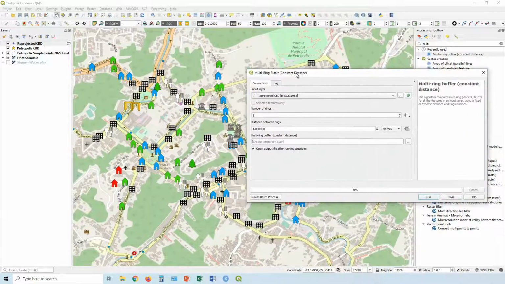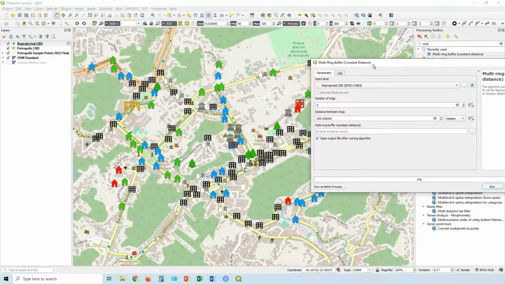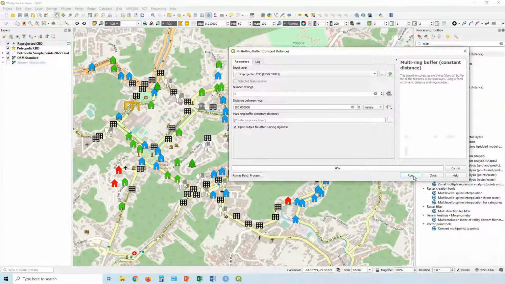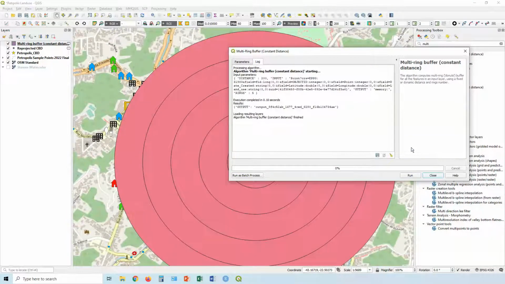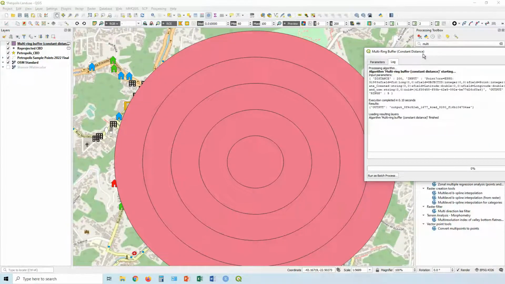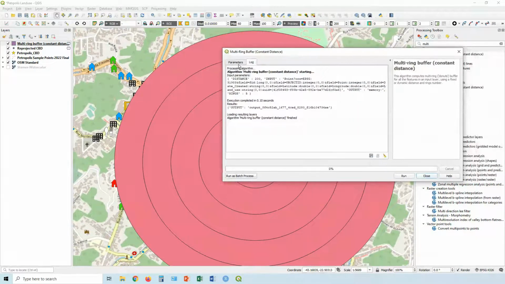Now, first of all, how many rings do you want? How many different steps do you want in this multi-ring buffer? Let's go with 5 steps in this case, 5 rings. And the distance between each ring, let's do 200. That's going to give us a kilometer distance in total from that CBD, from that star, or the point. Okay, let's go. Click run. There you go. Now you can look at it. We can see we've got some points that are not covered there. So maybe we need to do a few more.